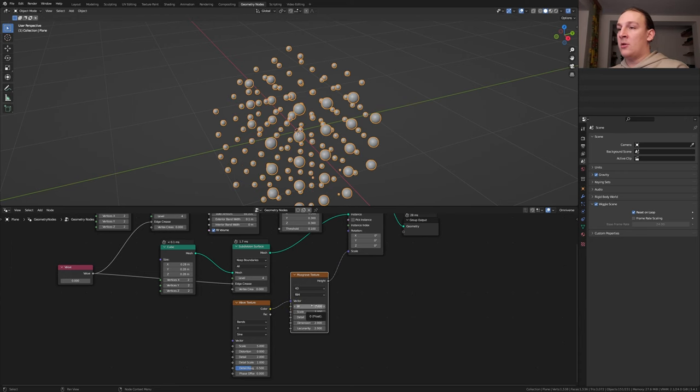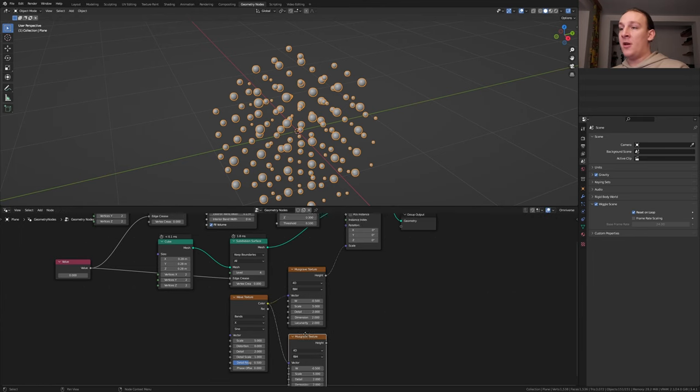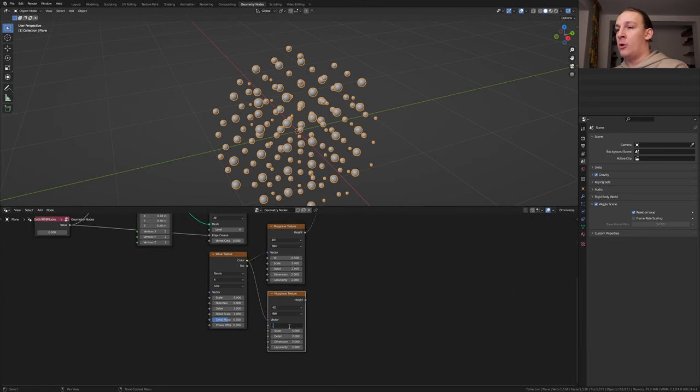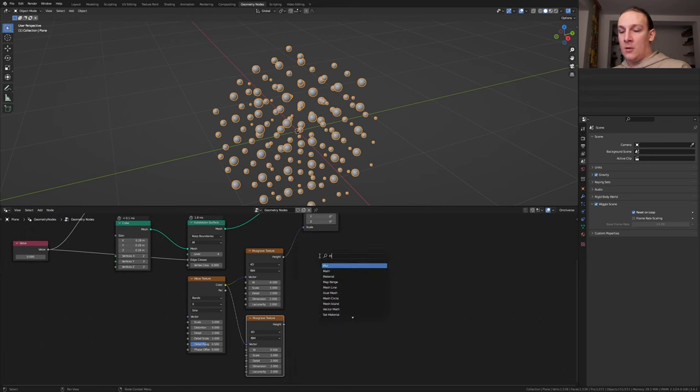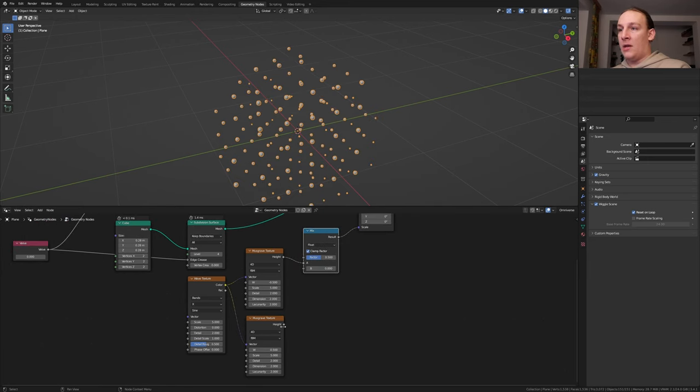For this one, I'm going to set the W to -0.5. Press Ctrl Shift D and duplicate it. And here, let's set it to 0.5. Add a mix node. Put that here and plug the height into B. Set the factor to 0.